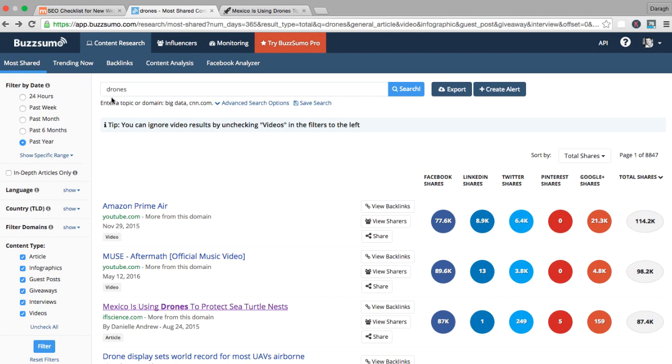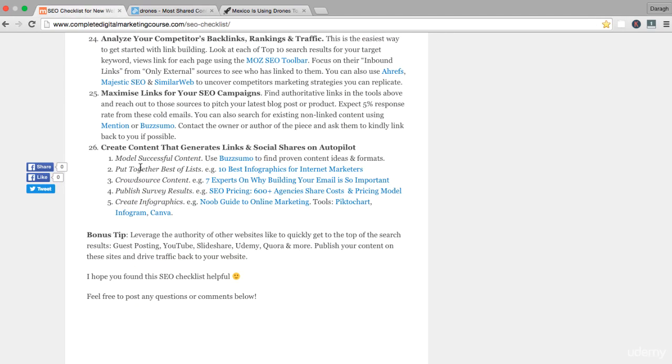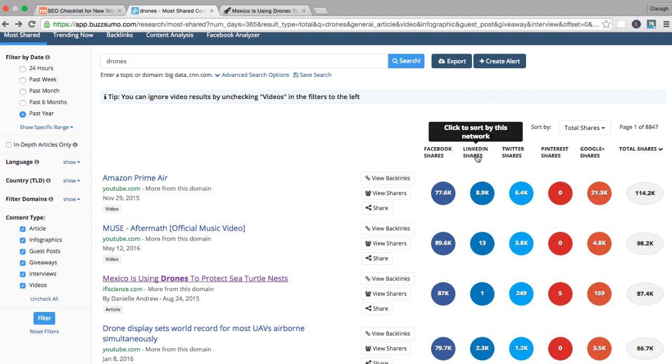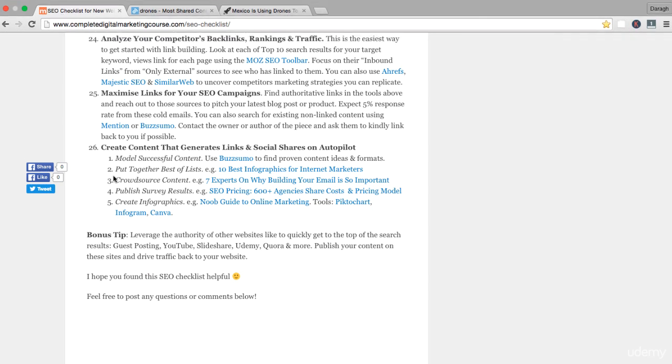You can come here to find out the most popular content around a keyword or around a competitor, and there are all sorts of filters that you can use here. You can look at infographics, guest posts, giveaways, all sorts of different types of content as well. So this is a great place to start. If you want to model successful content, come into a tool like this and see what is already getting results. Because if something is already getting results, and you do something close to it or similar or modeled on it, then you have a much better chance of getting results yourself.